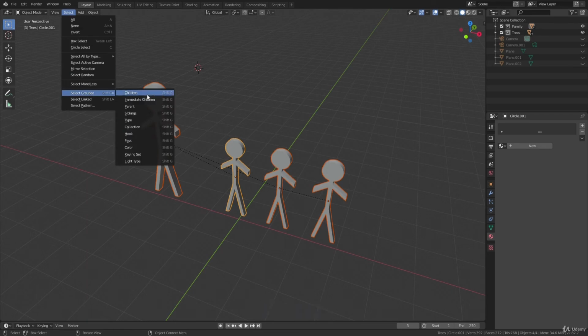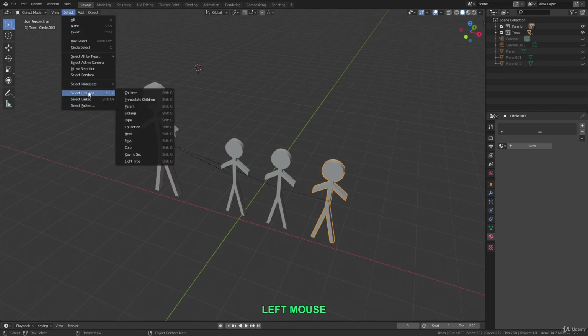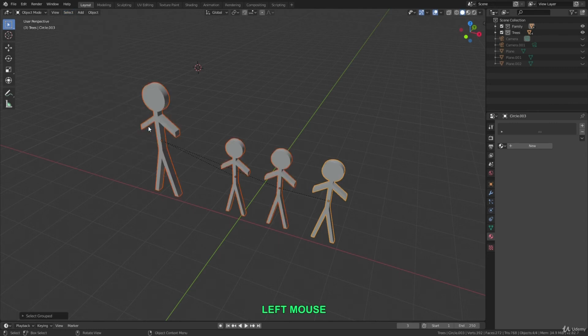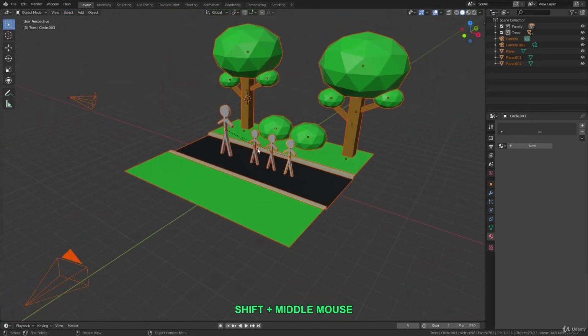And now back up in the menu, we'll go over the Select Grouped menu here, which has more parent and children selection options at the top, including siblings, and other types down here. For example, all of these objects are in the same collection called Family. So if I selected one of those objects, and I wanted to select all the objects that are in the same collection, I can go to Select, Select Grouped, and choose Collection. And there we go. Alright, let me unhide the rest of the scene now.